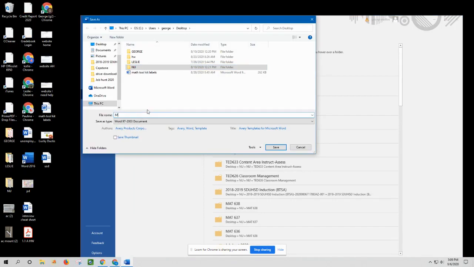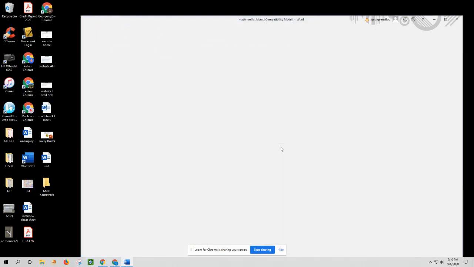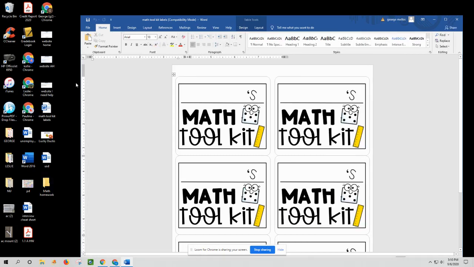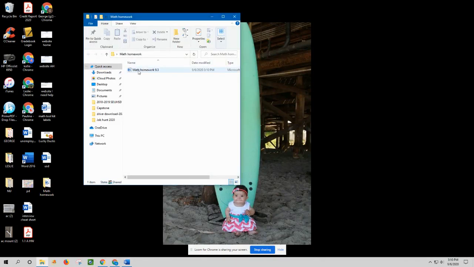So maybe this is my math homework, or you can create a folder, and so you keep all your documents in the same folder. This is all your math homework. Maybe this is your math homework from September 3rd, so you might do that, and then you want to save it in your folder, and then you press save. And then here, later, when I want to find my math homework, I have my folder, and then here's my math homework with it.